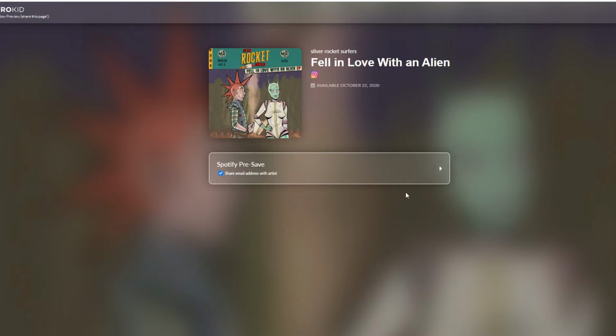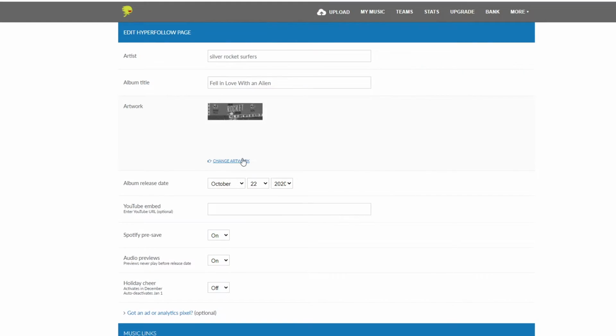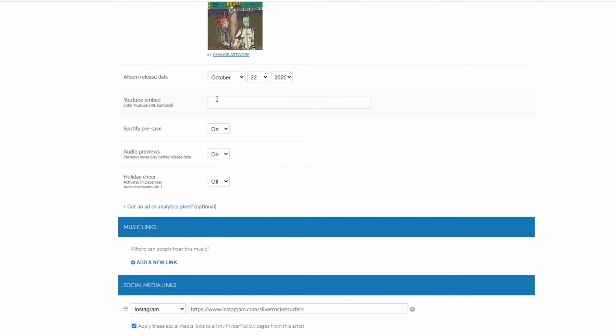But let me refresh this now, and you'll see that because I added the social media links in the other one, I also set it to add it to all of the Hyperfollow pages for this particular artist. So if I had more, they would all show up along in here. But let's see what else we can do and customize on this one. We don't have the YouTube embedded URL yet, but we can put that in there once we get it.